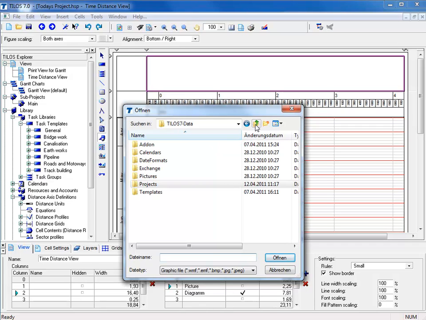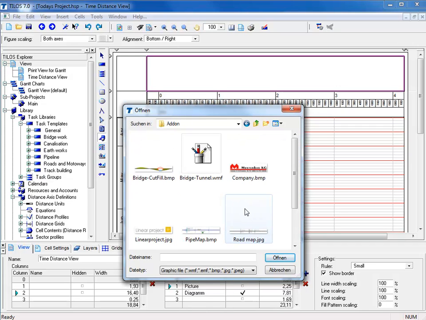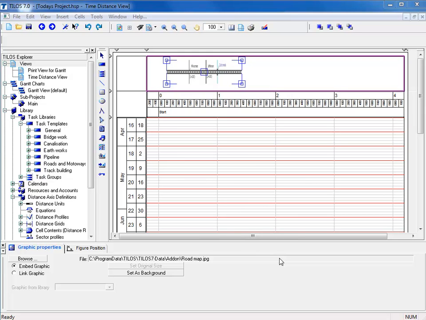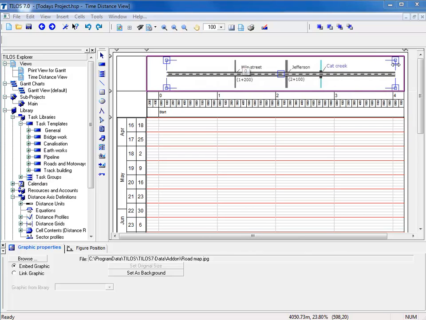Don't panic, proceed to the add-on folder at this stage and click on the road map JPEG and confirm by clicking OK. And you can see now in the top left hand corner we have inserted a distance graphic which can be altered inside by clicking on and pulling and stretching the edit lines.